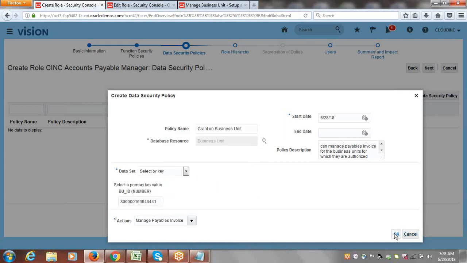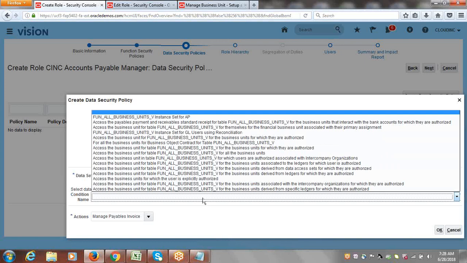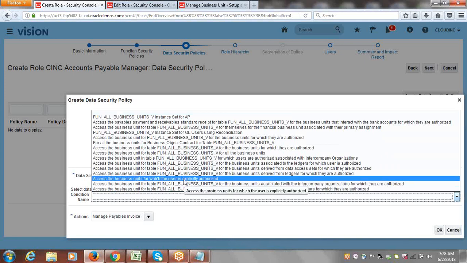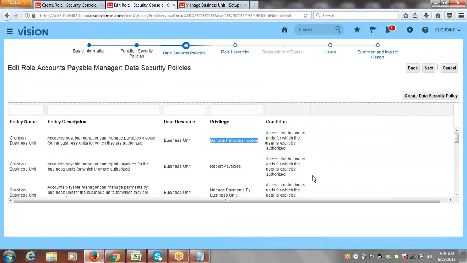Done. Say okay. Or else you don't want to bind it, you don't want to map the BU directly here. You want to keep this role flexible, where you can assign any BU to this based on the requirement and process. In that case, go to data set. Here you select by instance set. Here you can find many conditions. Generally we use this one. Access the business units for which the user is explicitly authorized. That's what they used, and that's recommended to use.